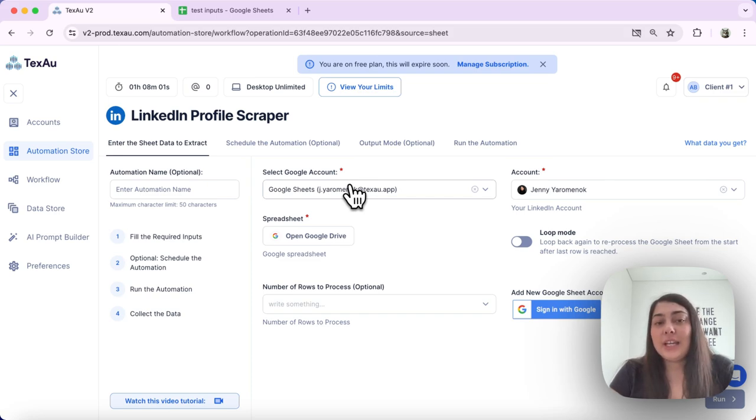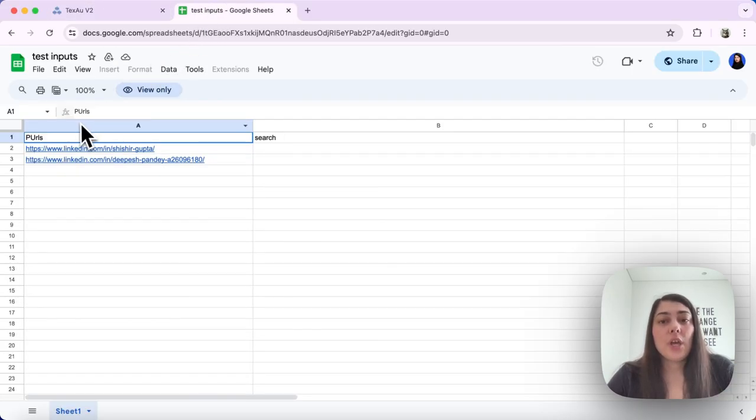Let's review how to set up the automation. For the purpose of this demonstration, I have set up a sample sheet with LinkedIn profile URLs to use with the profile scraper automation. A very important step in formatting your Google Sheet is to ensure that each column has a header. This allows you to map each column correctly to the specific automation fields. For example, in my spreadsheet, I have pURLs as a header, which is the header of my profile URLs.